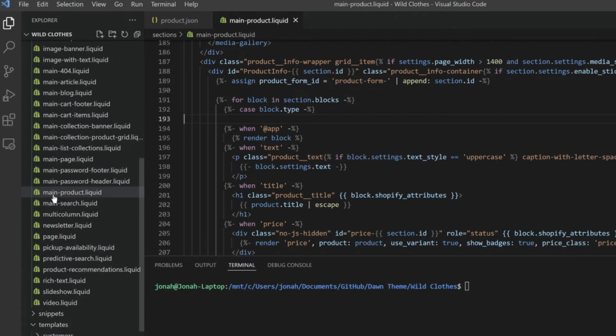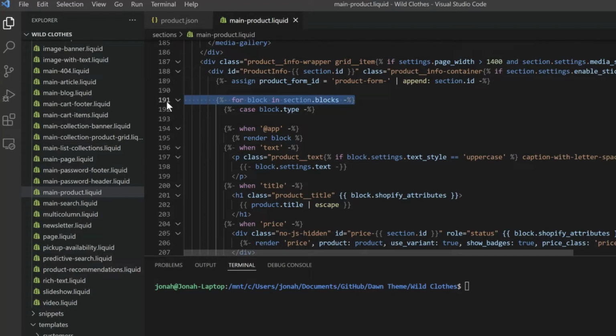So now we're going to go to sections and then main-product.liquid. This file already has a lot of liquid code. It can be really hard to find at first, but what you're looking for is, no pun intended, this for loop. What a for loop does is it will go through a certain loop depending on the number of items it finds based off of what you tell it. So in this example, we have a for loop that says for block, that's our variable there, in section.blocks, we will now tell it what to do.